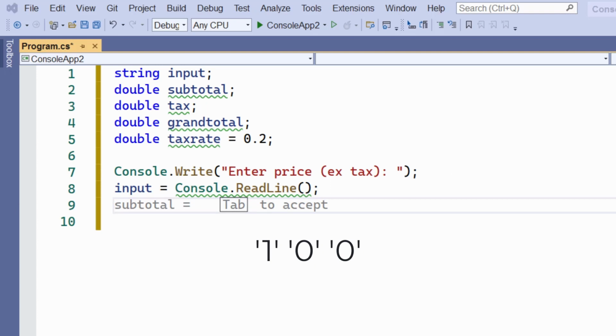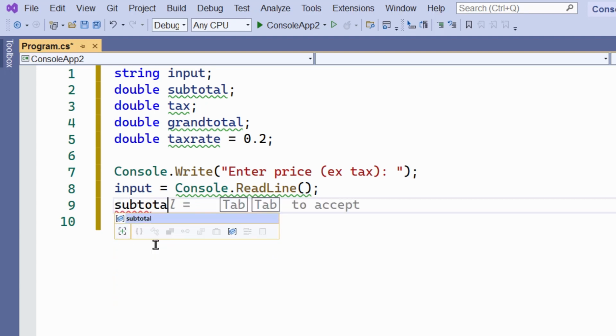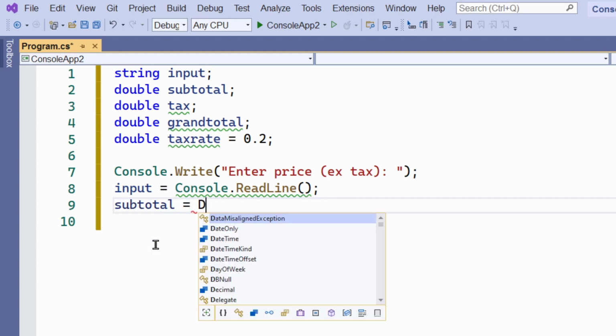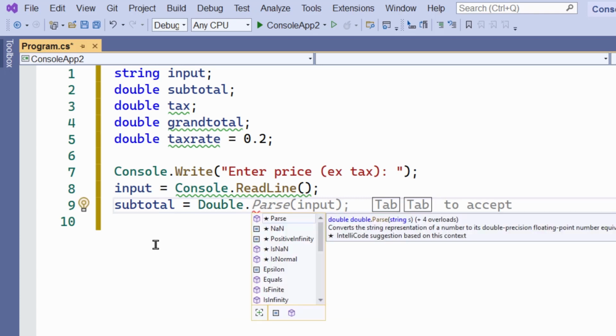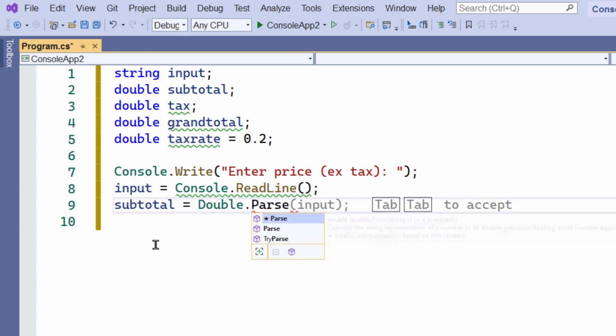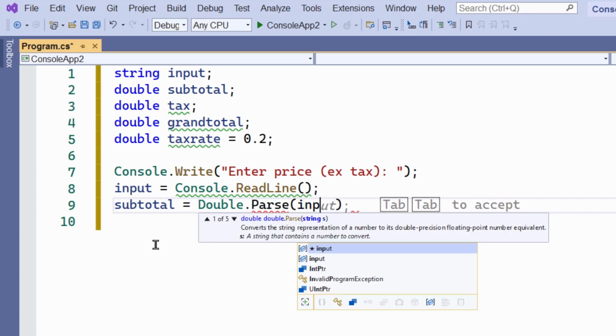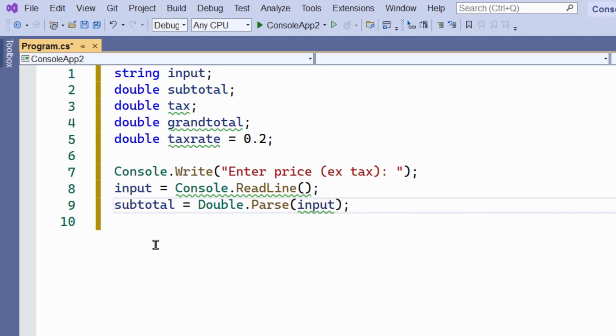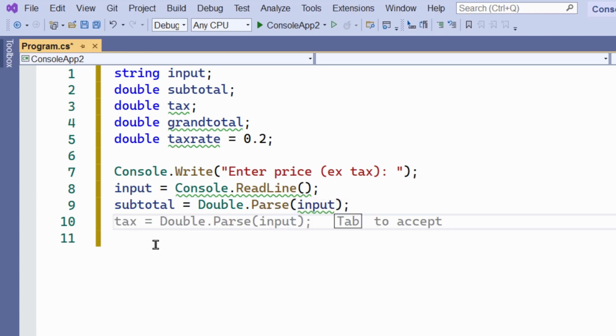Before that can be used in a calculation, I have to convert it to a floating point number. I do that by calling the Parse method of the double class. Let me show you that. So go to this line here, subtotal equals double, that's the class name, Parse, input, semicolon. Remember, a function or method such as Parse is just a named block of code.